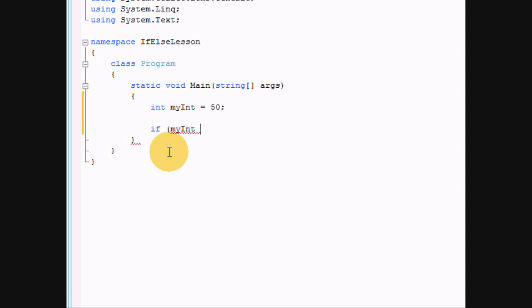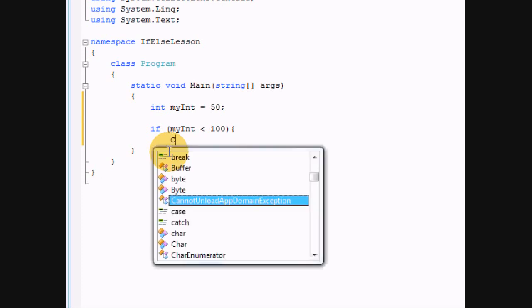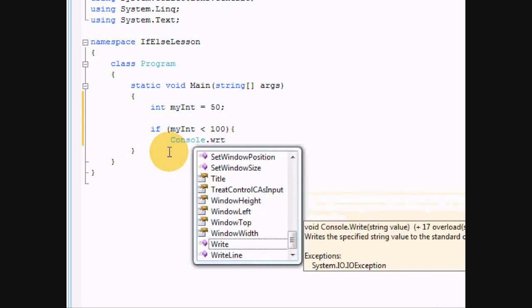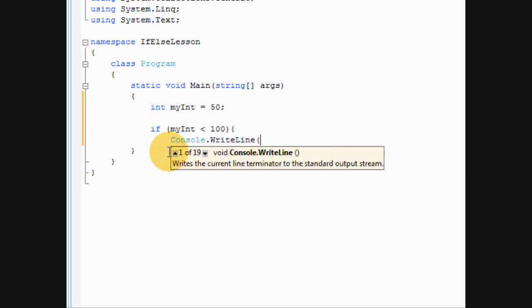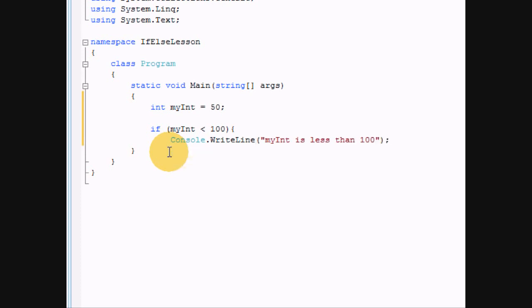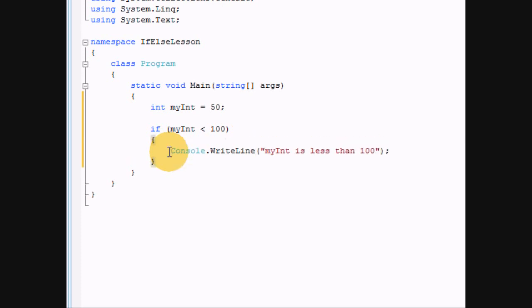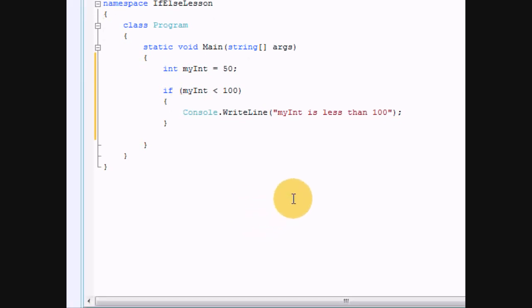is lower than 100, then open brackets. If my int is less than 100, console.WriteLine my int is less than 100, space, closed bracket.